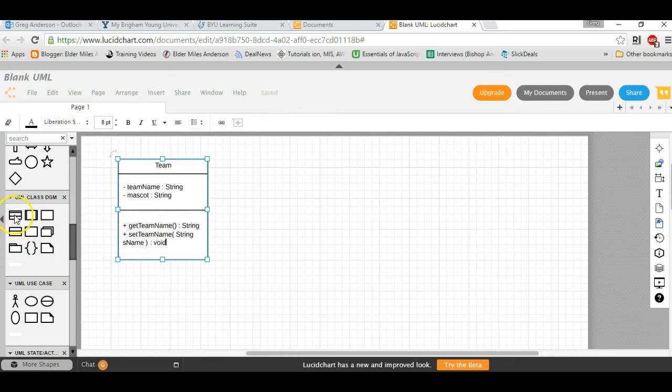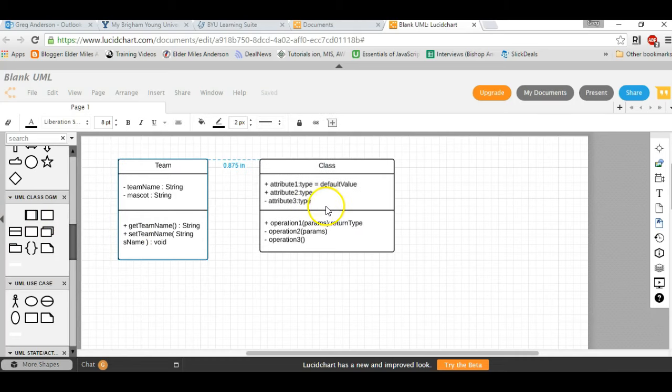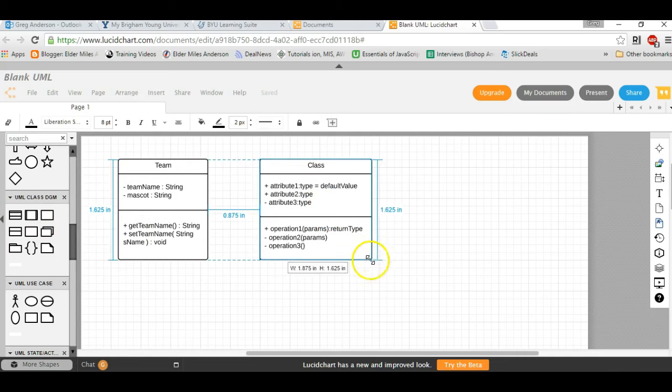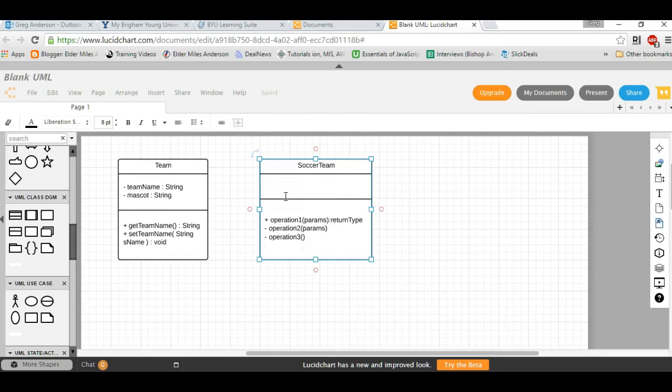Let's drag another class onto the form. We'll let go, resize it a little bit, and we'll call this class soccer team. Once again, we can come into the attributes, double click on them, and maybe we want to add a private attribute for wins of type int, and another private attribute of losses of type int.